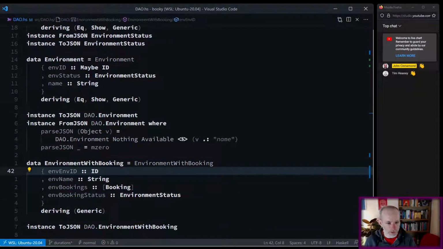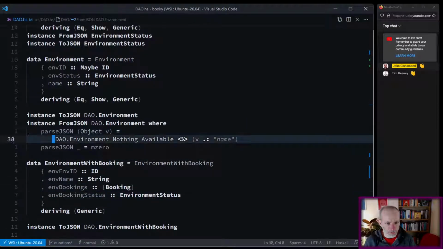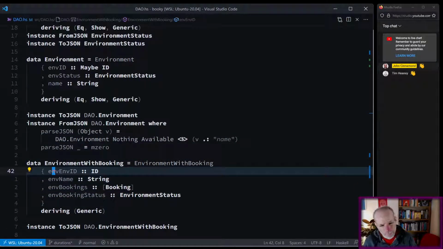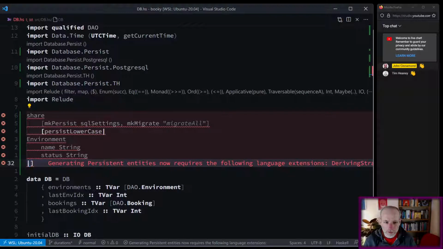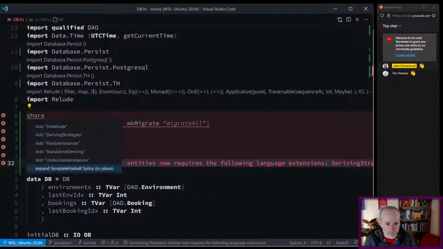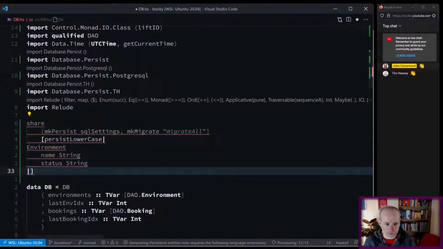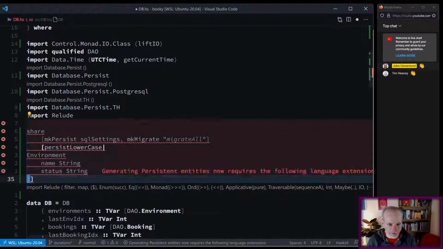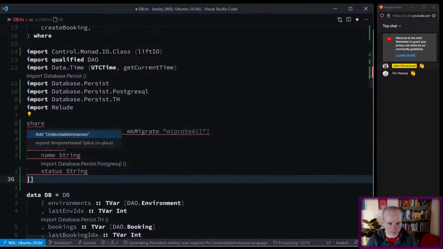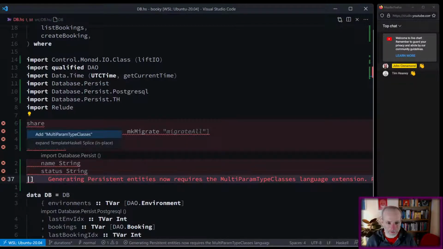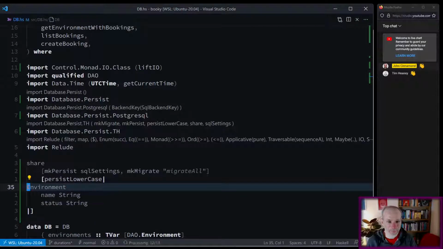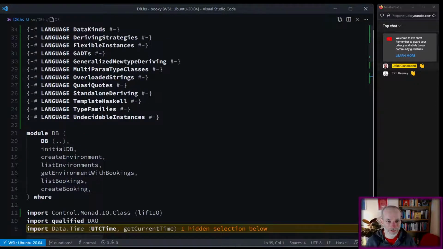We got bookings as well, and this special type, which is the environment with the booking information, but I won't do those yet. So let's just go for that. I need another language extension. So it needs data kinds, it needs all of these. Deriving strategies, flexible instances, standalone deriving, and undecidable instances. Good stuff. Oh, and multi-parameter type classes. Wow. Okay, so just all of these.